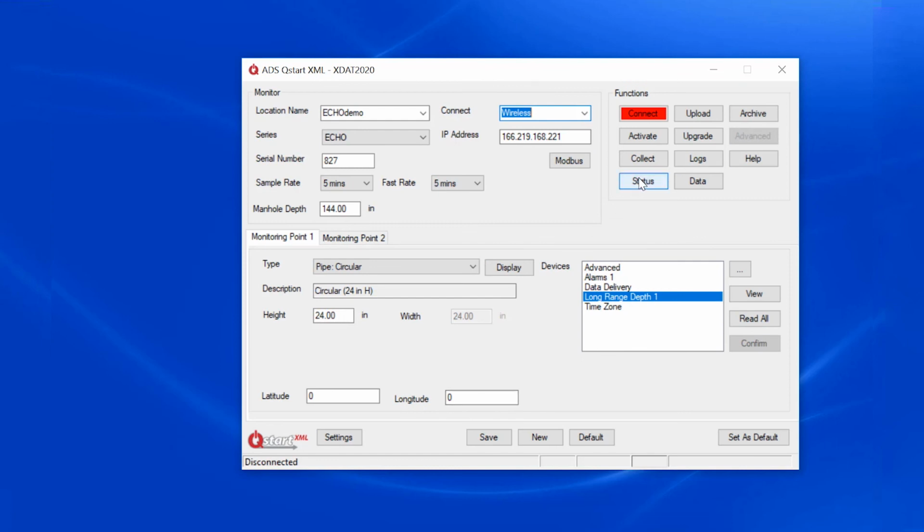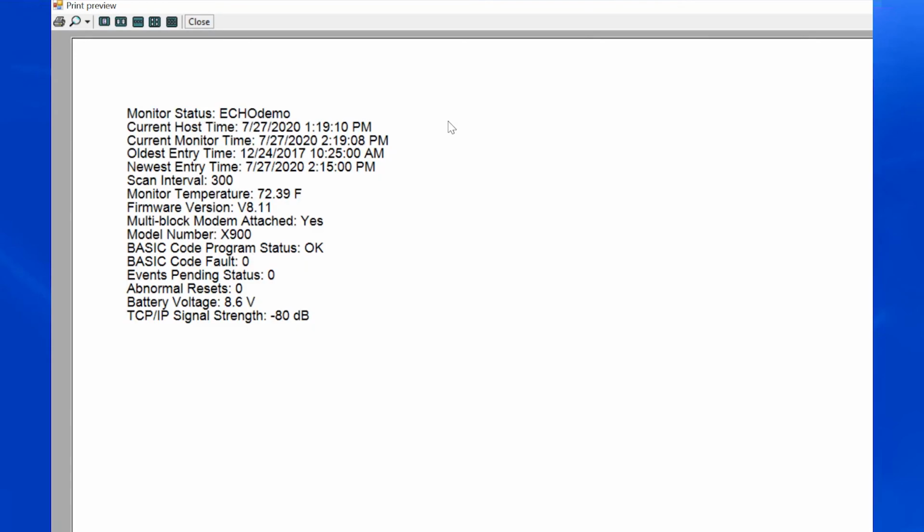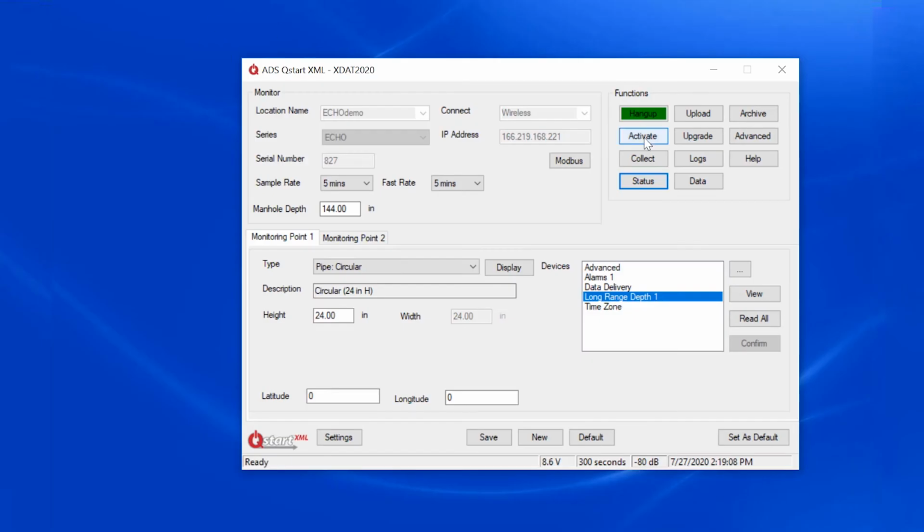Click on the Status button in Qstart XML. We are attempting to connect wirelessly, and you'll see the status in this lower left corner. Once connected and the monitor status has been retrieved, the status screen will display. Here's the monitor status screen. Wireless communication has been verified. We can close this and hang up.